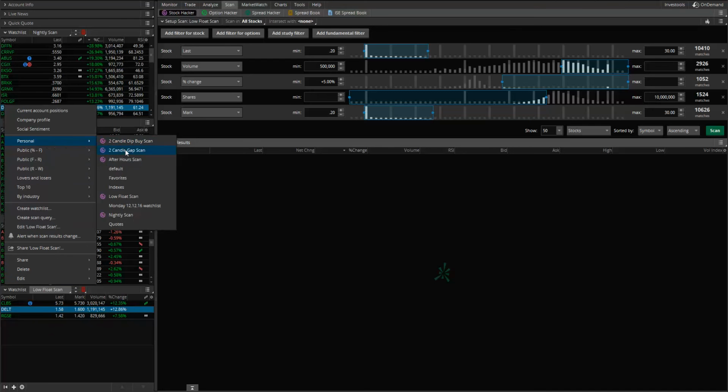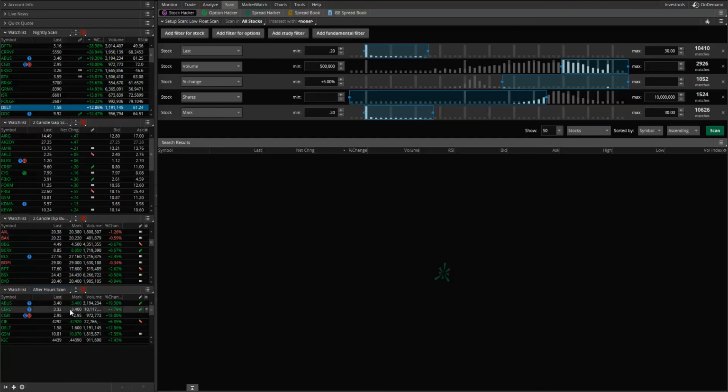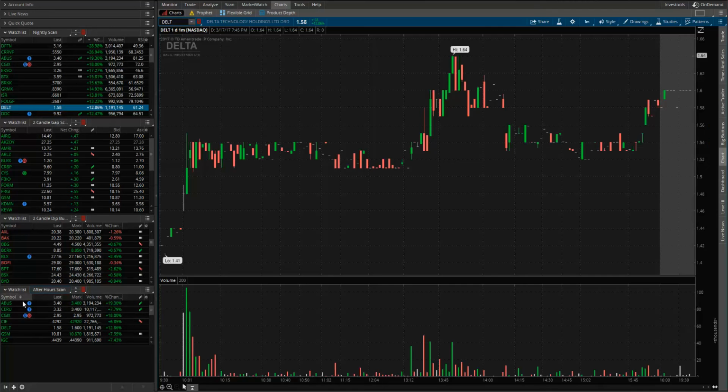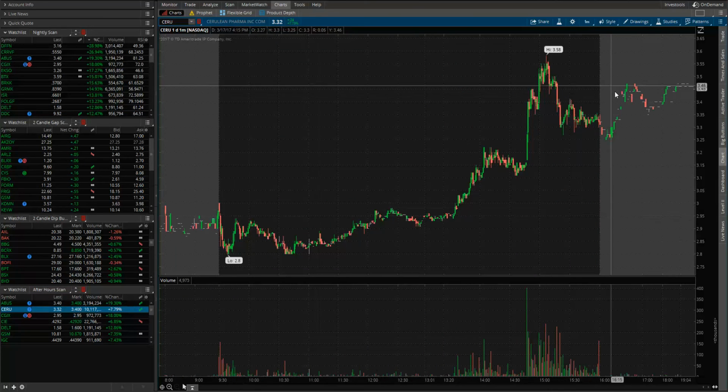Okay, now if I wanted to pull that up, let's say I go here, I can look for it. Here it should be after hours scan. There it is. Now, you see how it has the last, but you see the mark change. So if I go to charts and I click it, there you go. Look, this is after hours. So this stock has continued to gap up after hours. See here, the mark and the last is the same.